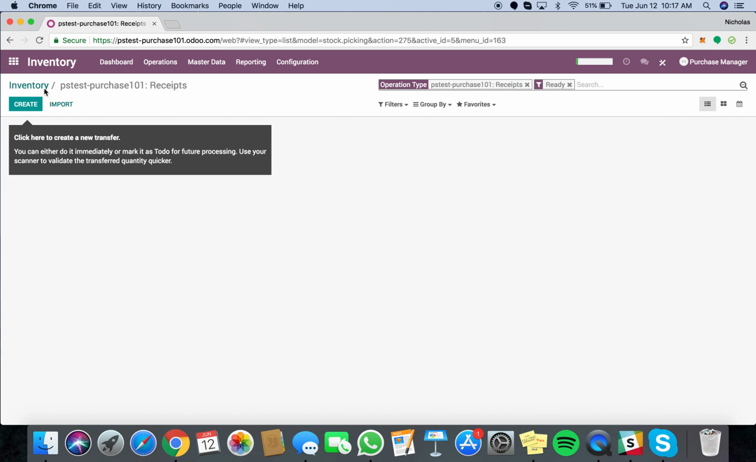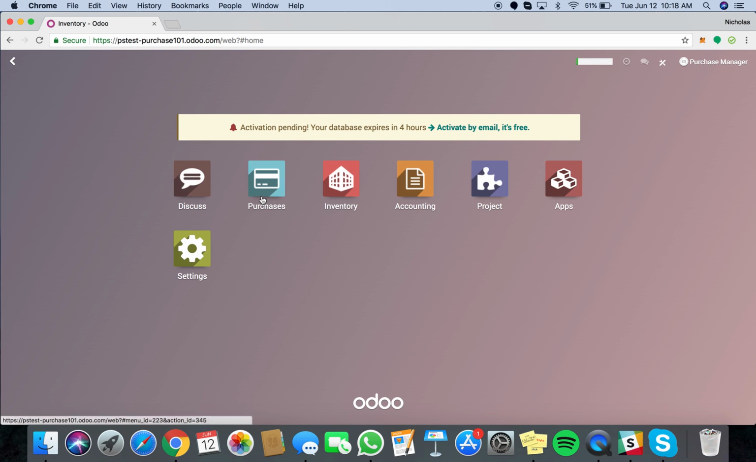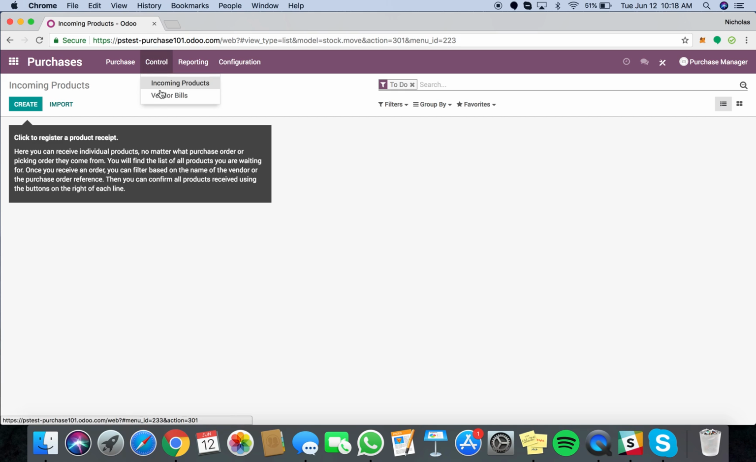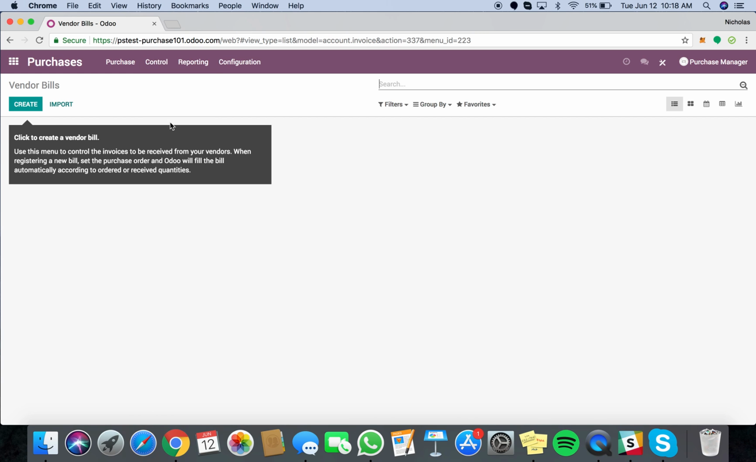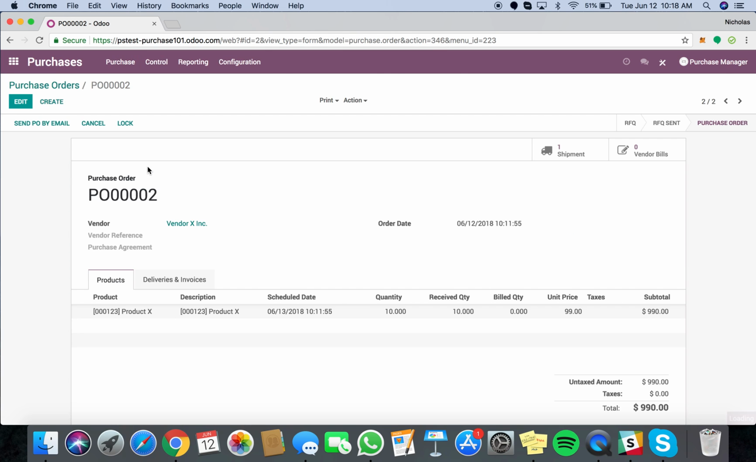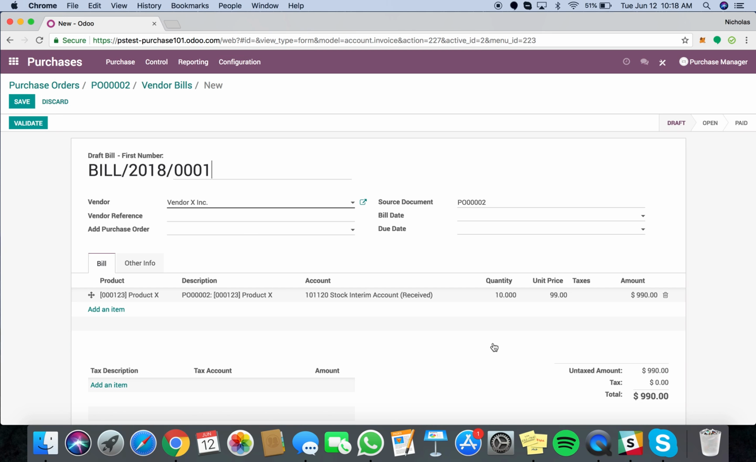So that is, in a nutshell, the receipt process. Now, when I go to purchases, control, incoming products, there'll be none. Vendor bills, there are none yet created. So what I do now is I go to my purchase orders and I can create vendor bills from here. There it is for $9.90.